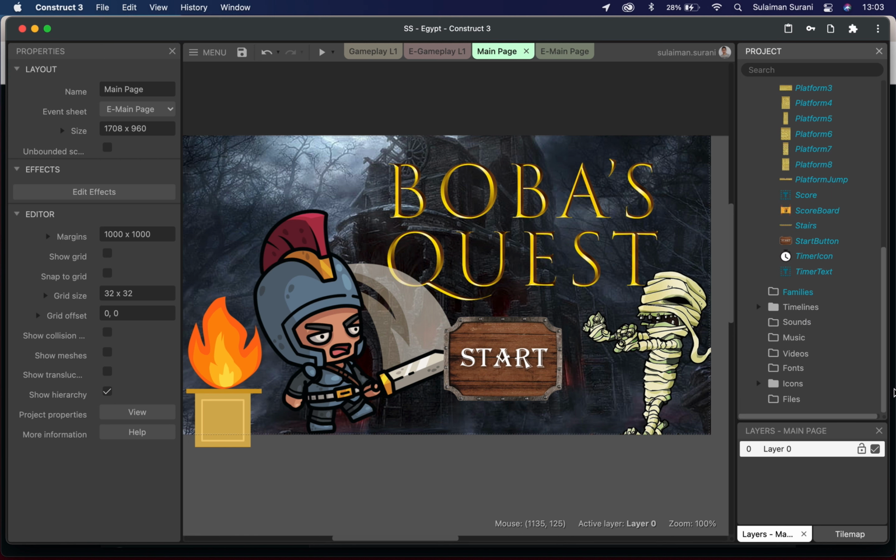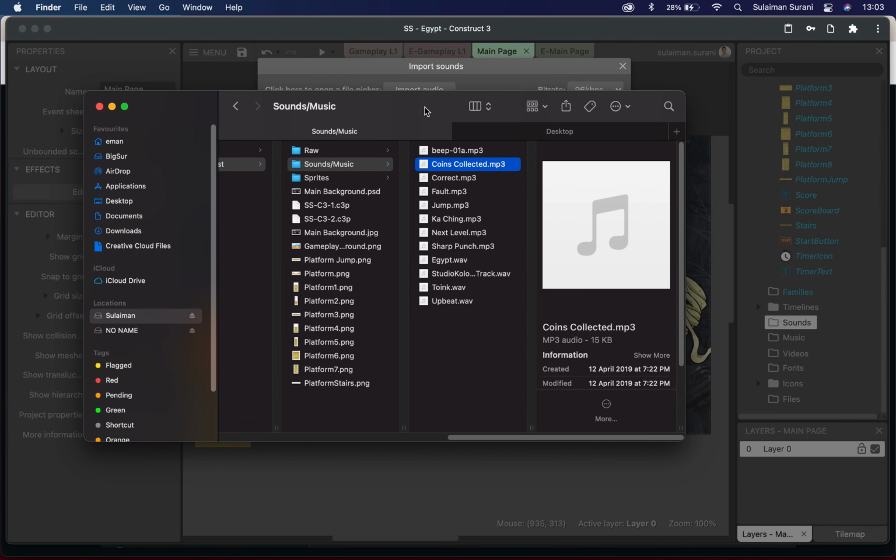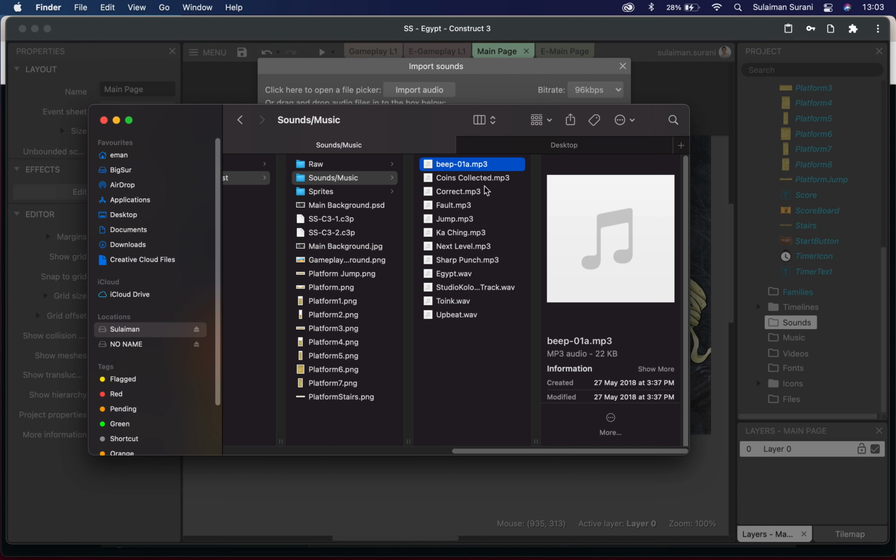So I'm going to scroll down all the way to sounds. In the projects panel, there are two folders here. One is called sounds and the other one is music. Sounds is where I upload all my sound effects. Music is where I upload my background music. So if I click on sounds and right click, import sounds. I'm going to import the sound effects that I have here. I've also included these sound effects in the description box below.